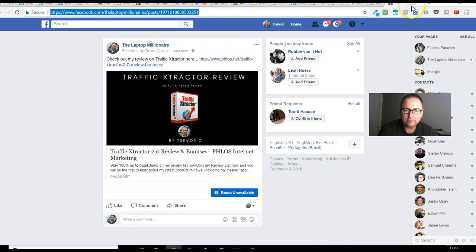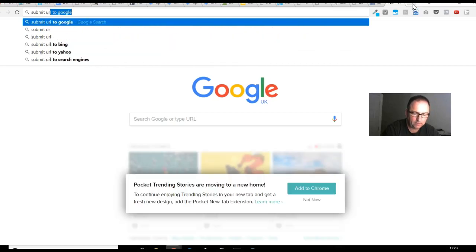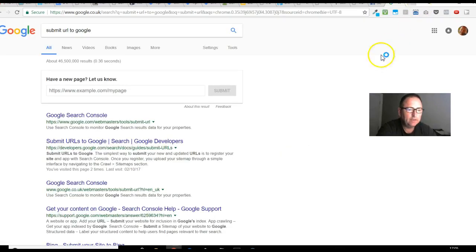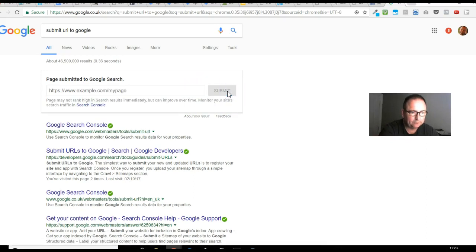I'm going to copy. Now I'm going to open up a new tab and go to submit URL to Google. And I can submit this not through Webmaster Tools because I can't do that because I don't own Facebook, remember? And I paste that particular post in there. Okay, and that says page submitted to Google search.